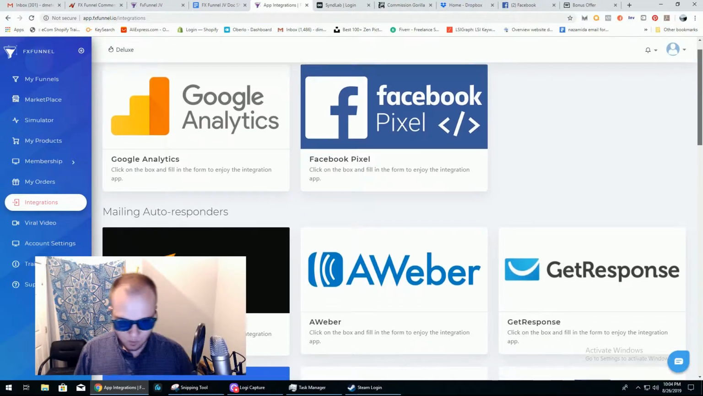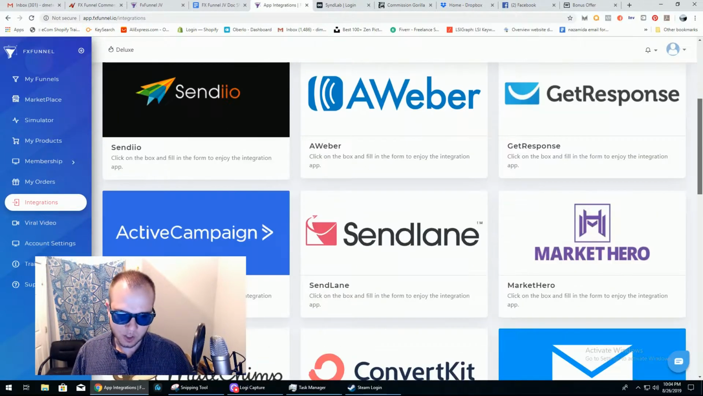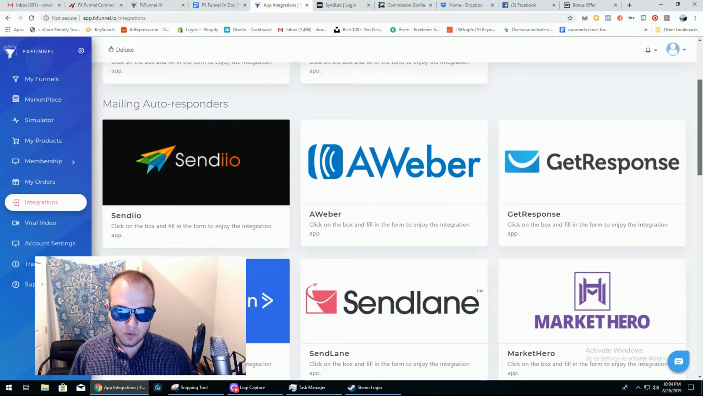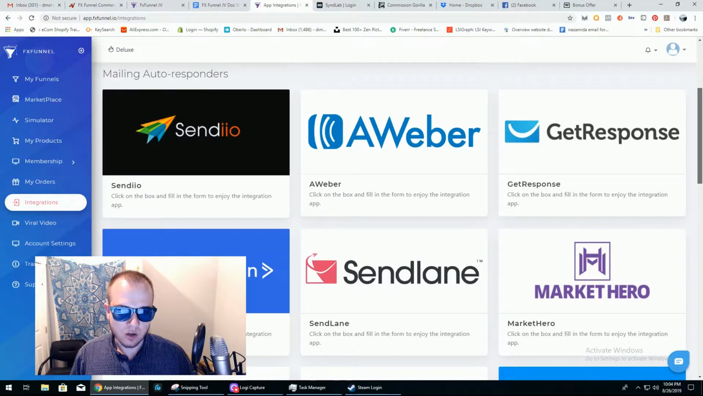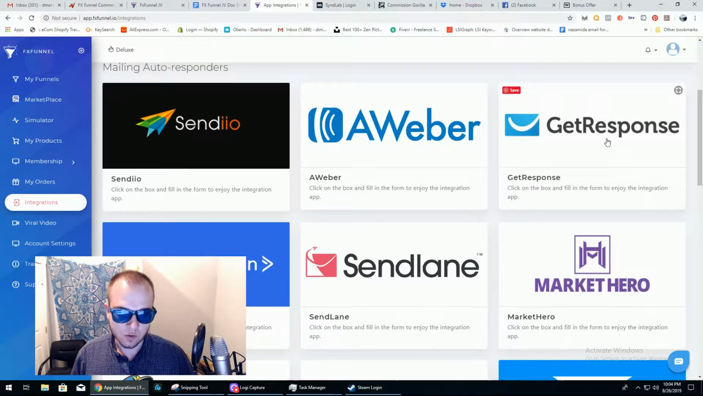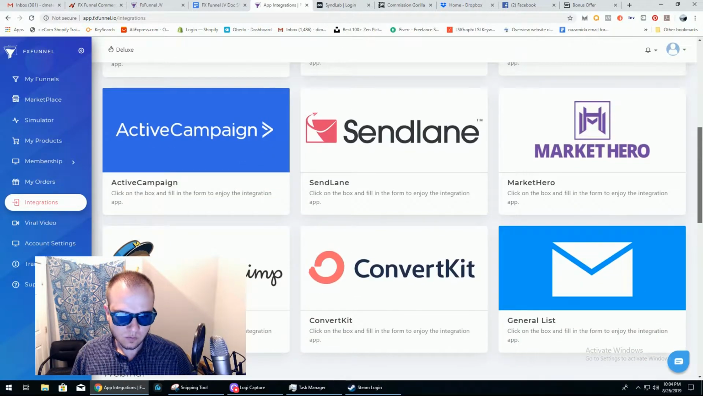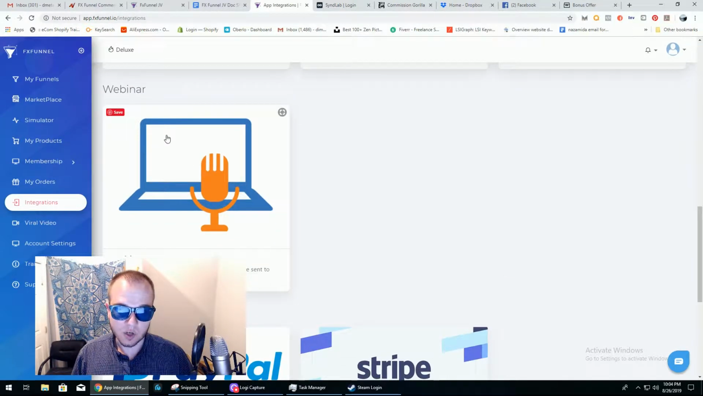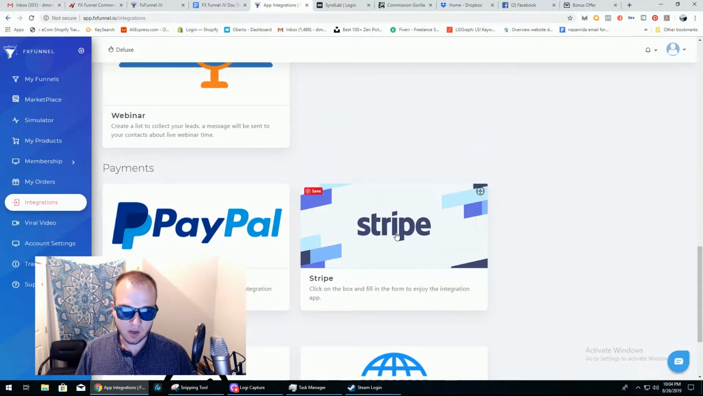Integrations, this is a really important tab for you to also utilize. Now, the first two right away, you have your Facebook Pixel and Google Analytics. You of course have your email autoresponders. There's quite a few here. I mean, there's GetResponse, pretty common. MailChimp, of course. If you are doing webinars, you do have an option here. And then, of course, your payment processors, you have PayPal and Stripe. That should get you really far.